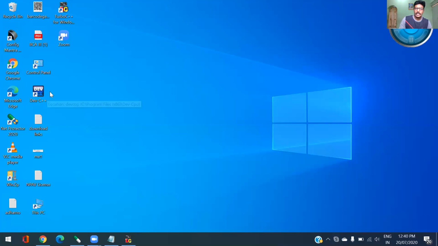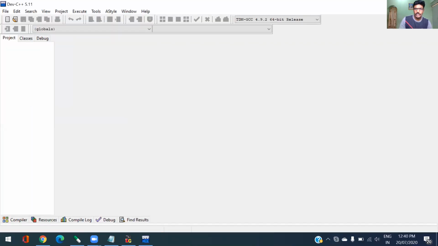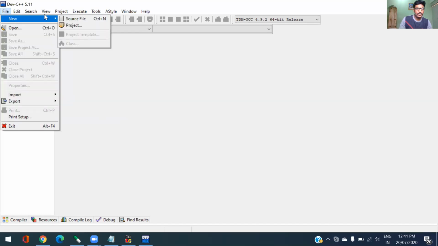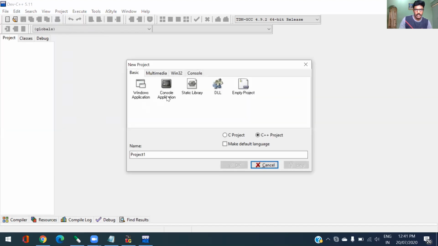Okay, then open this Dev C++. Here open the Dev C++ window, then File, New, Project, then select Console Application, the MS-DOS C++ project. I want to give the name for my project. What is meant by project? Project is a collection of multiple C++ programs. Project is a collection.